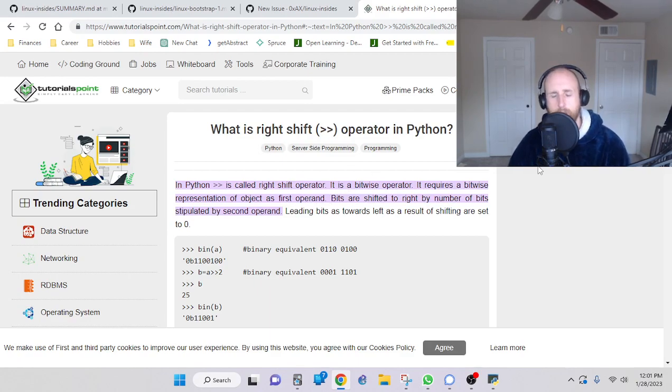It's a bitwise operator. So it only works on things that are a bitwise representation of an object. And then the second thing you pass it has to be an integer. It has to be the number of bits that you shift it. So yeah, so you can change. Okay, so let's understand it like this.